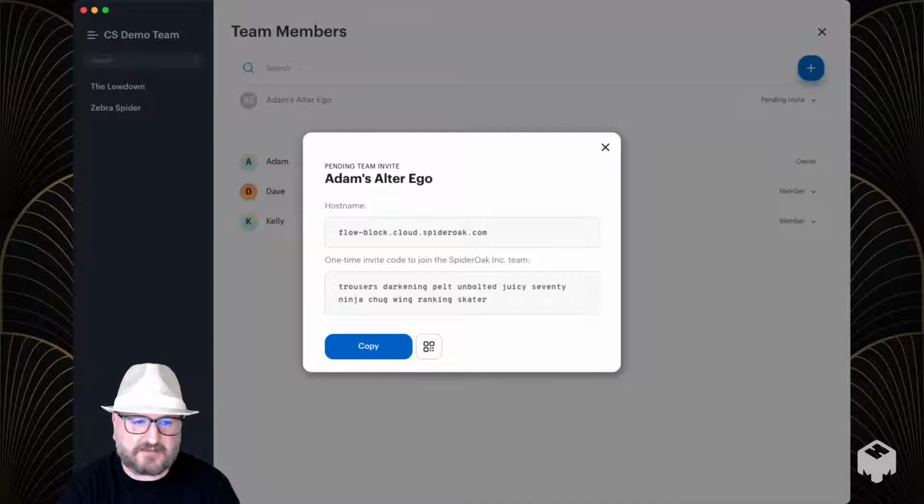Now, there are a couple of different elements here. The first one is a host name. Host name, if you're using the commercial CrossClave service, you're not going to need to worry about this because the host name is basically just auto-filled in. And so you're not going to need to worry about this. Now, the second, the invite code, this is really important because the invite code is where we go. These are the words that need to be entered so that somebody new can join the team.